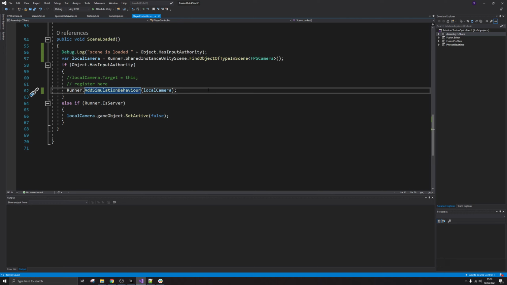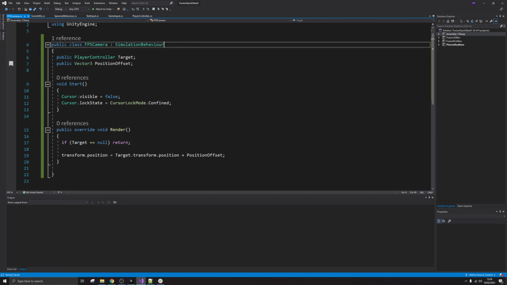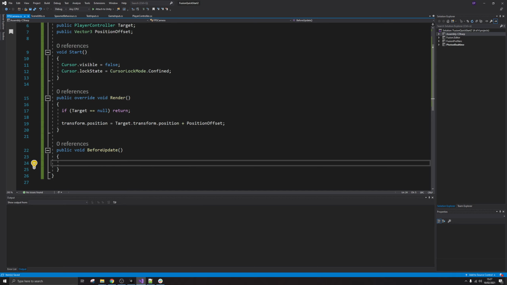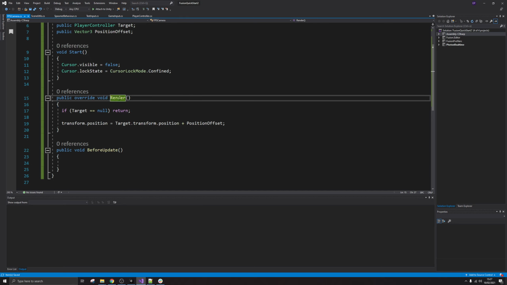So we have a simulation behavior being registered, and the simulation behavior itself has render. Maybe I forgot to add an interface to it. Supposedly this should work already. I'm going to add the other interface that I need here, because we're going to be needing this pretty soon. But we should not need to have this here to have our render.